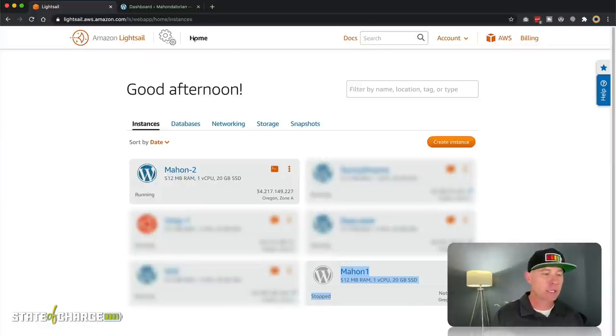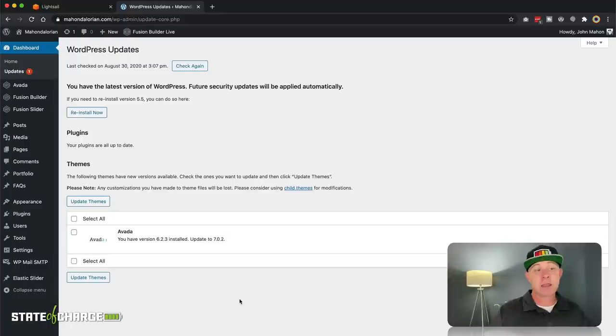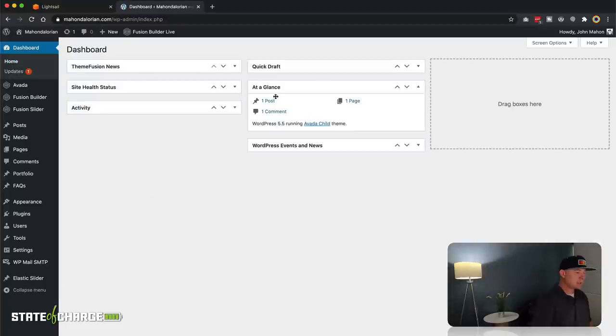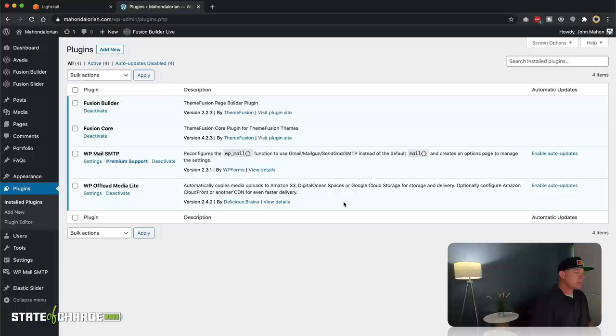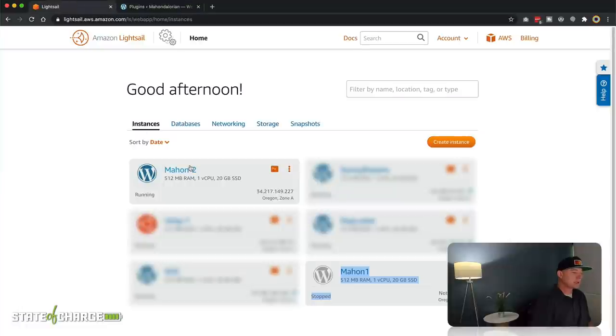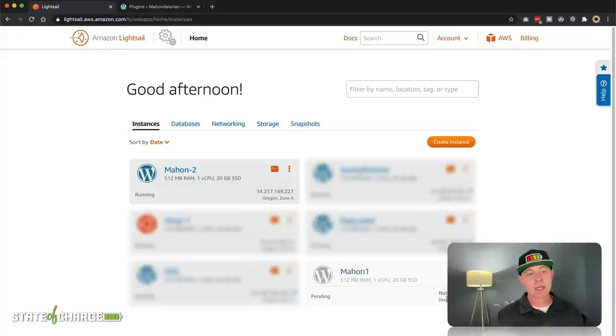So let's go to the dashboard here. You can see that the only update is Avada, which is the case. If we come over here to home and we look at a glance, yes, WordPress 5.5 is running. And then if we look at all of our plugins, they are all up to date as well. So the last thing to do, now that we have confirmed that your second instance is an exact mirror of the first instance that is now stopped, we want to start that one back up. And this will take a moment for that instance to start up, so we'll give that a moment.